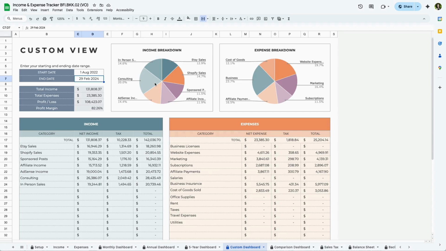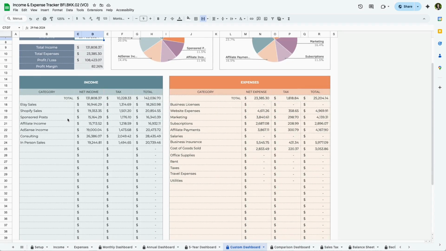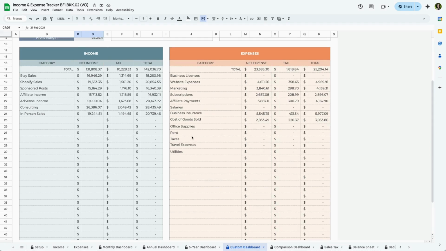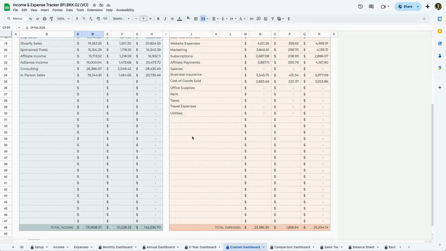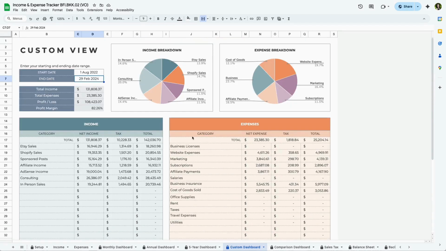At the top, there are 2 pie charts, one breaking down your income by category, and the other showing how your expenses are distributed. Below that, you'll find 2 detailed tables. The income table shows net income, tax, and total by category. The expenses table shows net expense, tax, and total by category. This dashboard is perfect when you want to zoom in on a specific window of time, like a product launch, campaign period, or fiscal quarter.